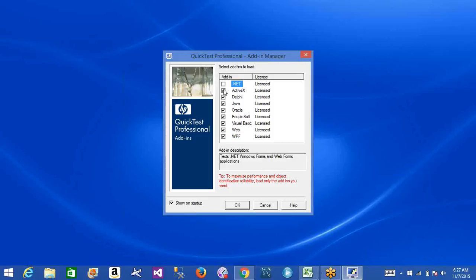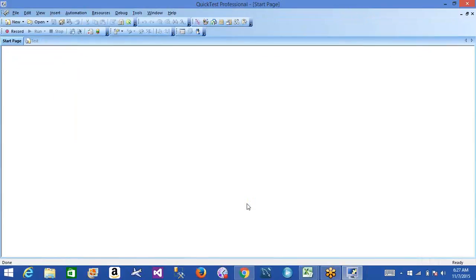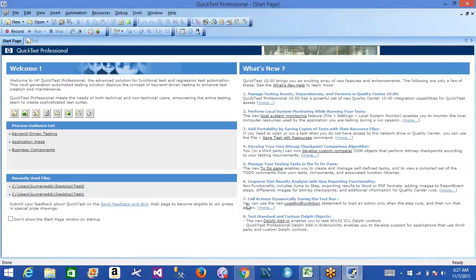So in this current test, I am showing it off: ActiveX, Visual Basic and Web only. So if you click this one, QTP will be loaded with the corresponding libraries. See, this is a window. We will first see when QTP is loaded.